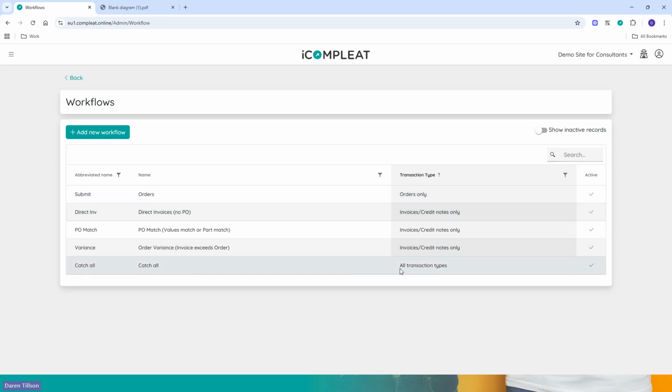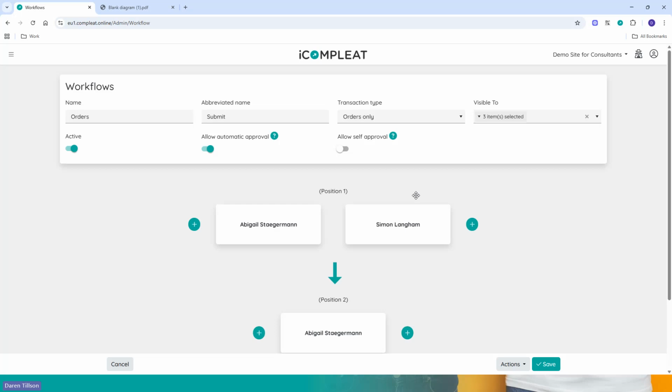This one down here has been set for all transaction types, and so that ordinarily would be made available to both invoices and orders. Now if we want to change where a workflow is visible, if I just come into my orders workflow, you'll see that we have the transaction type set here. So we can just choose where a workflow is visible.